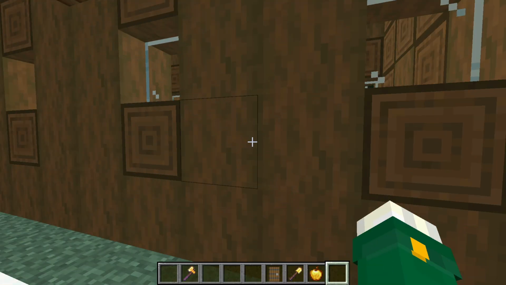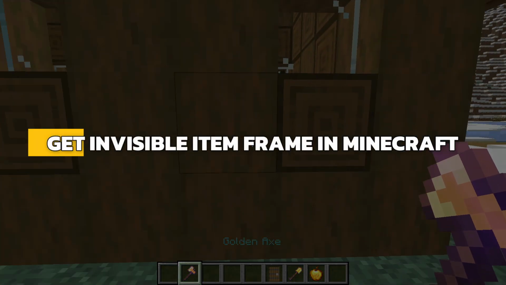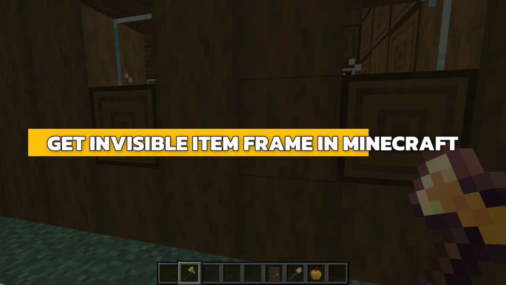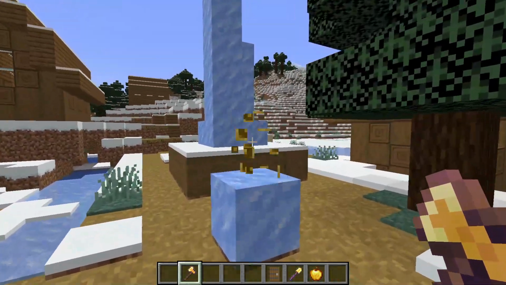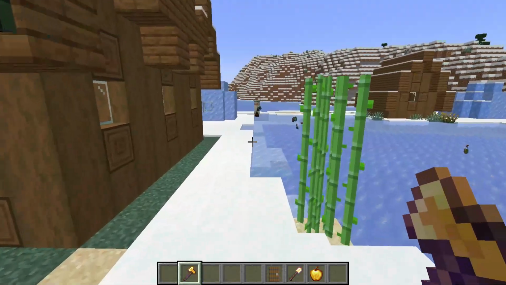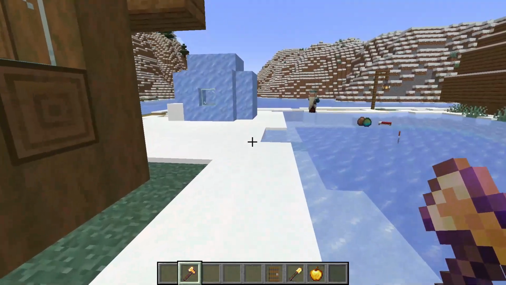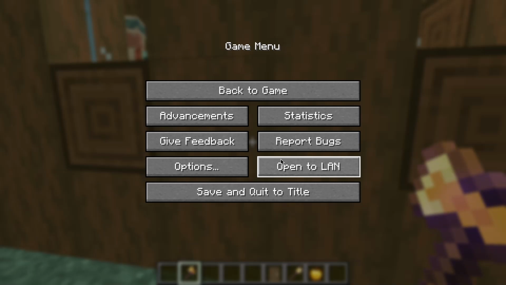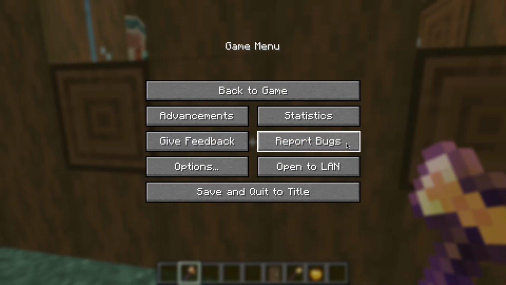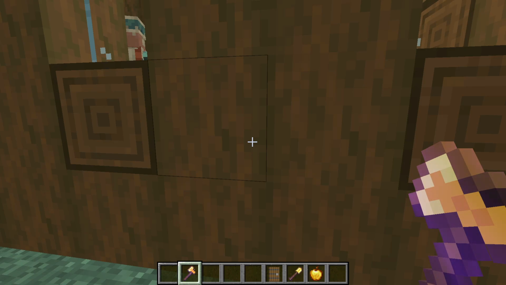Hey guys, in this video I will show you how to get invisible item frame in Minecraft. Alright, let's begin. To get an invisible item frame, you will need to use a command, which means cheats must be enabled in your world. First, pause the game, select Open to LAN, turn on Allow Cheats, and then start the LAN world.